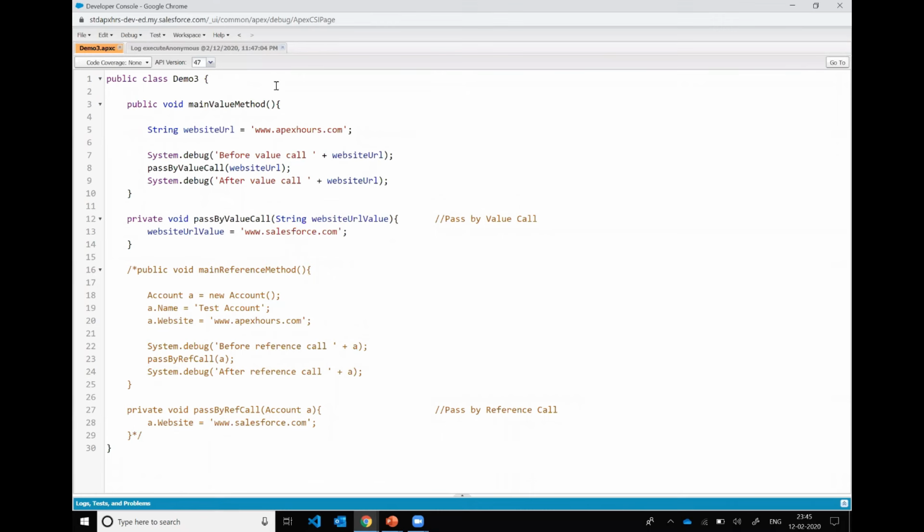Now let me demonstrate the pass by reference call. In the pass by reference call, instead of creating a copy of the input variable, the actual variable is being passed, which means that in this case, I'm actually passing an account instance. Think of account here as a class, and this class is provided by the framework, by Customer 360 or the Lightning Platform, whatever you want to call it. The definition of this class is already written there, and I'm just going to instantiate that class.